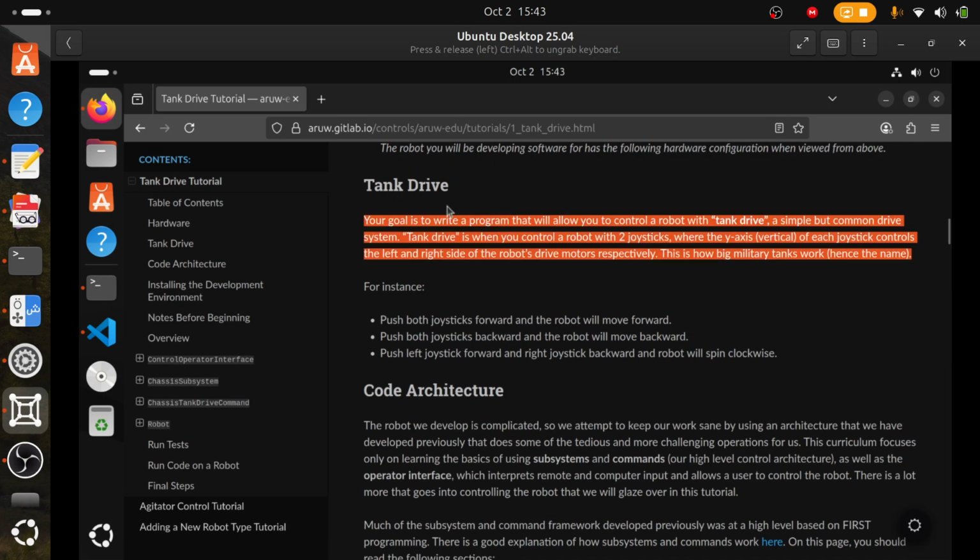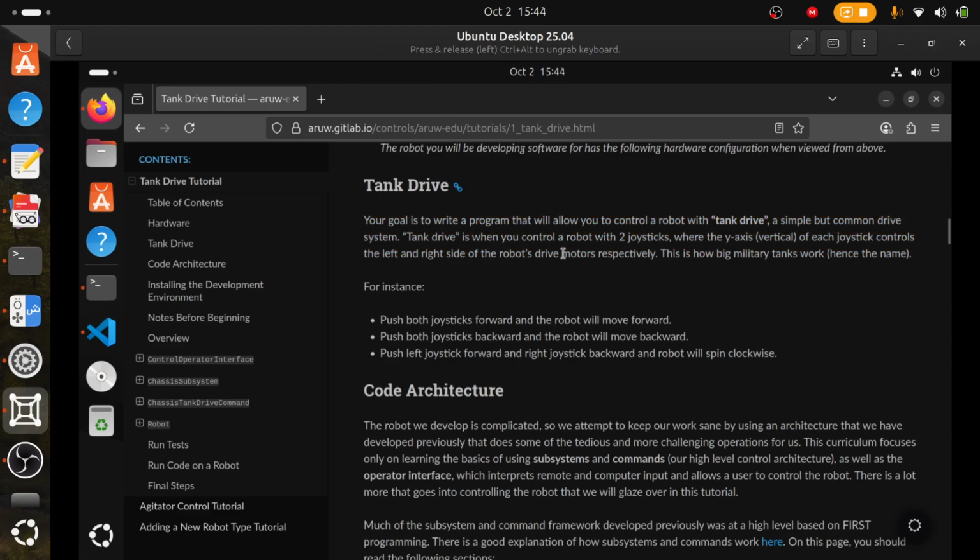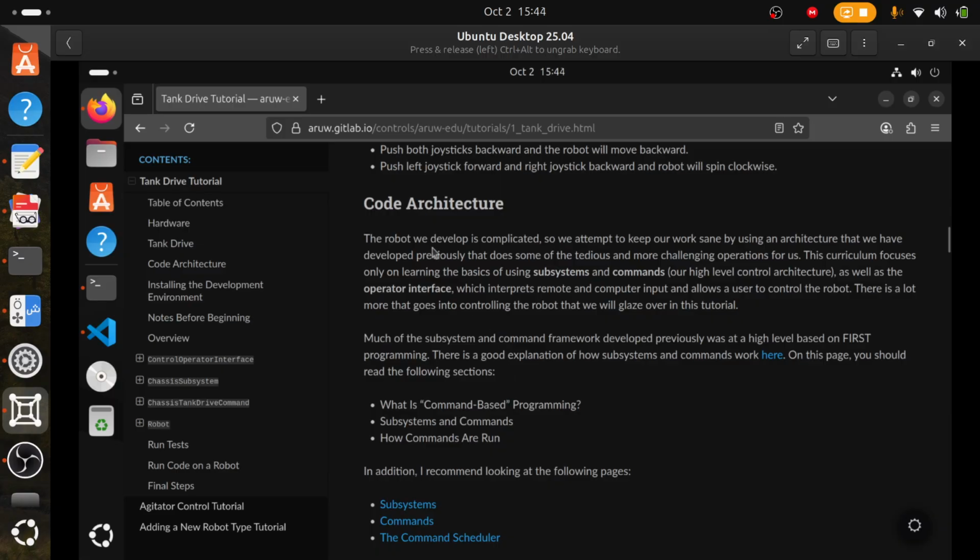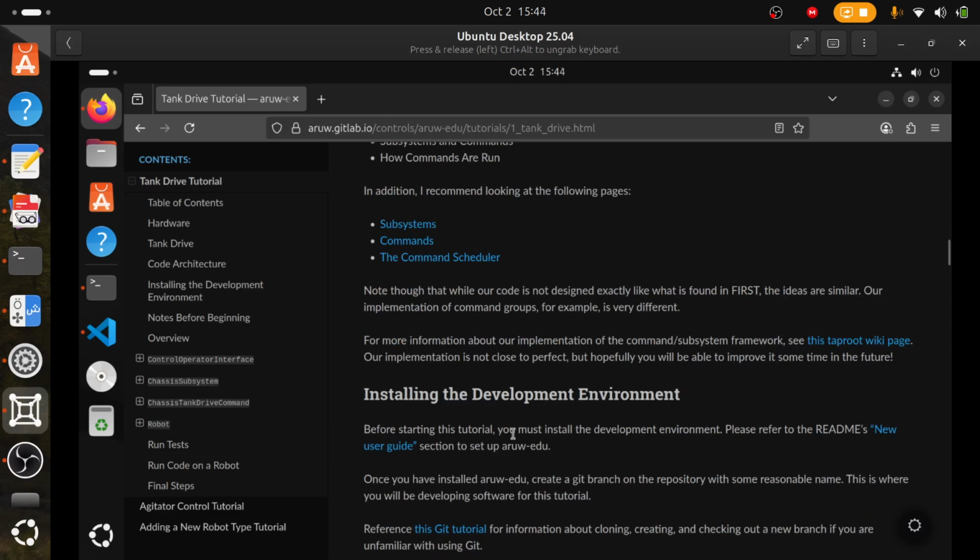How many of y'all are familiar with what tank drive means? I know what it is. It's a big military tank force. Yep. So our code architecture, as you can see, is we'll have subsystems, commands, and the command scheduler.